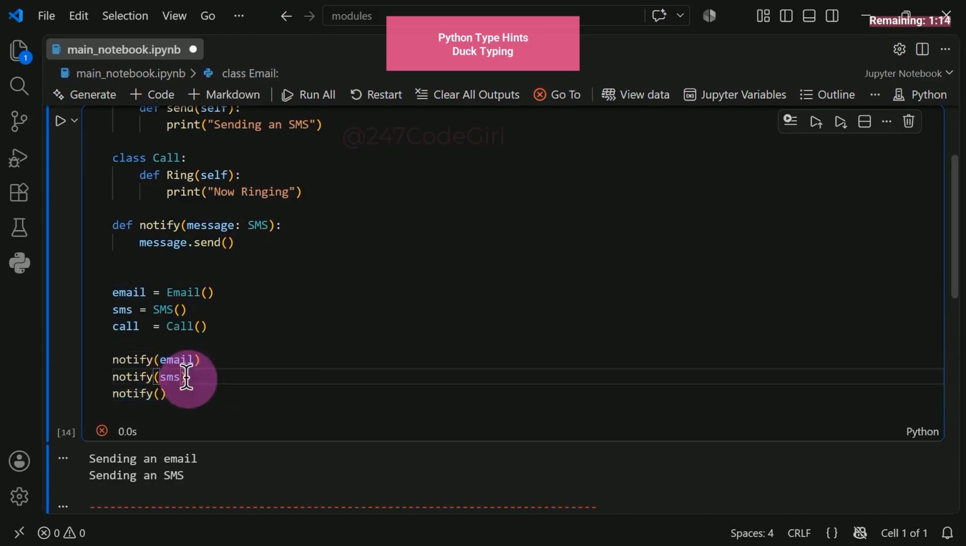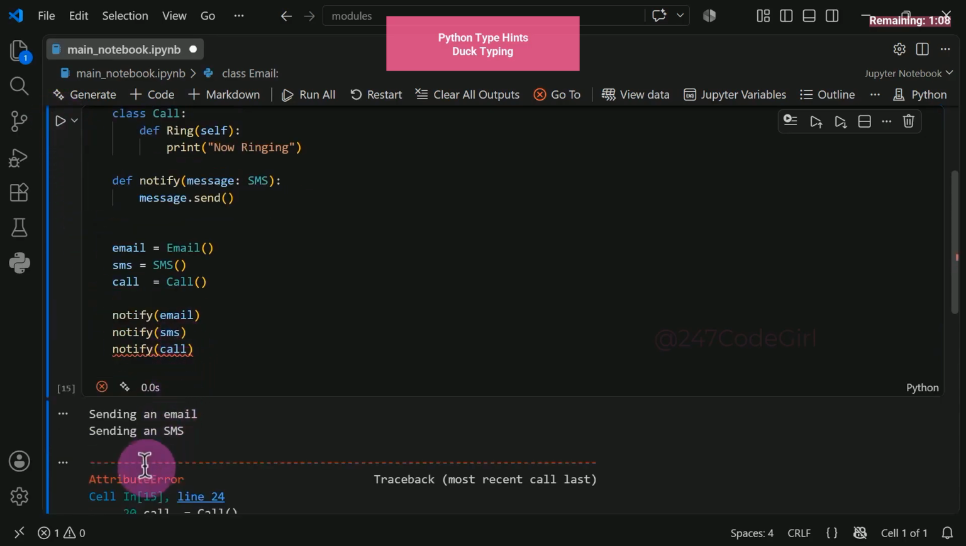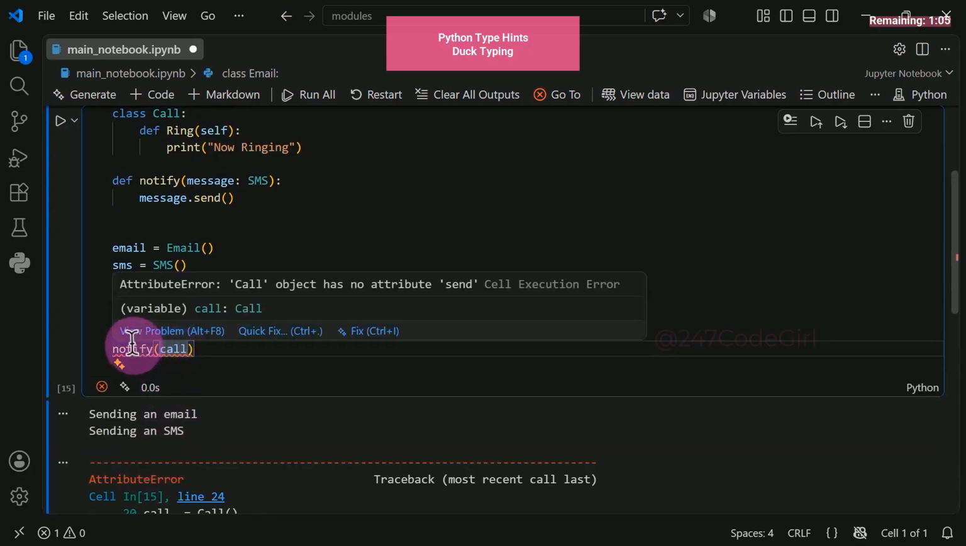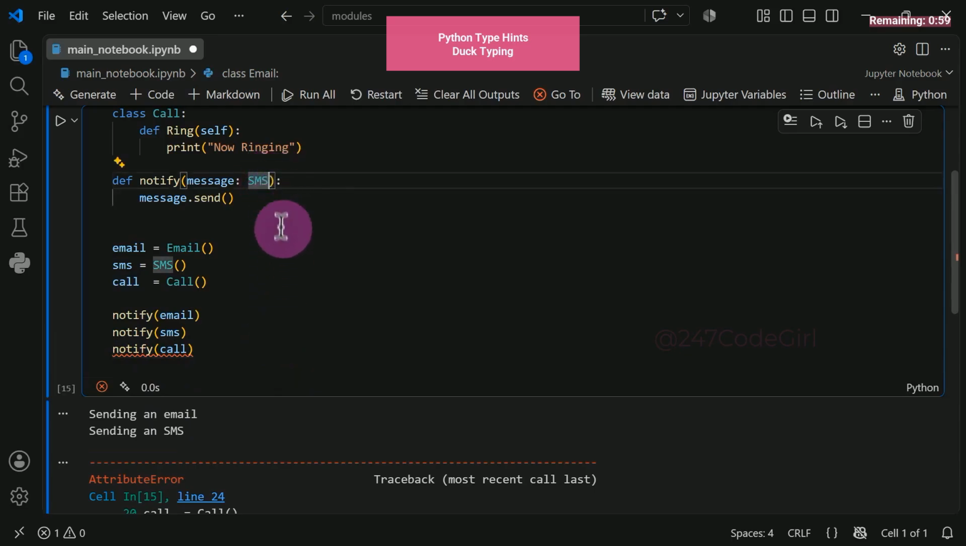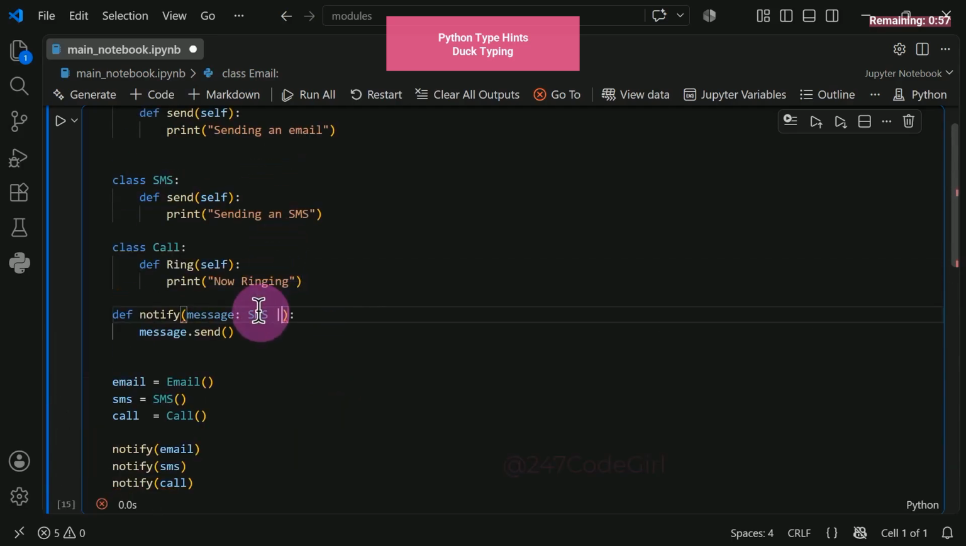No, Python does not enforce it strictly. Even the call object technically runs. Try running it, and you will still see the same error appear. But what it does do is, when you hover, it shows I accept SMS, not just anything anymore. And here you can add another one. Add email as an accepted type too.